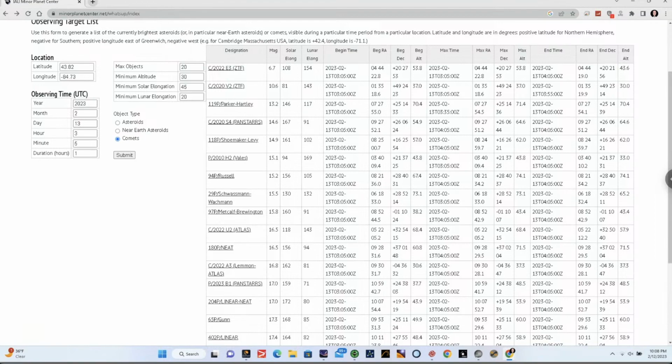I don't know right off the top of my head whether we're going to be able to see it, simply because I don't know where this points, and if it's in a bad location for me, we're just not going to see it. But I'm going to copy the coordinates. The right ascension and the declination are based on my location.